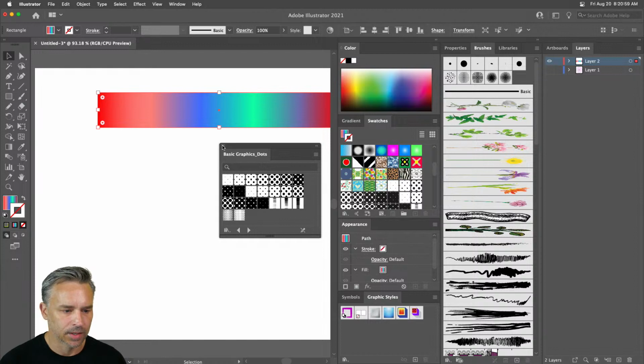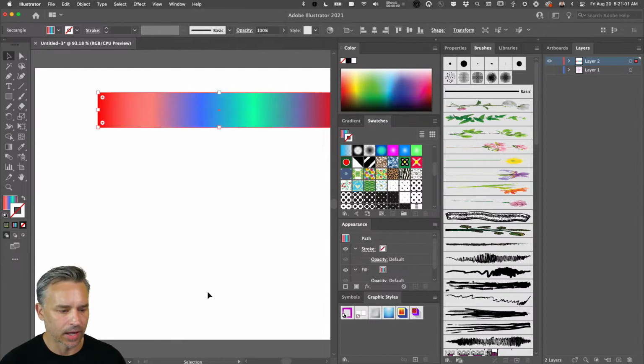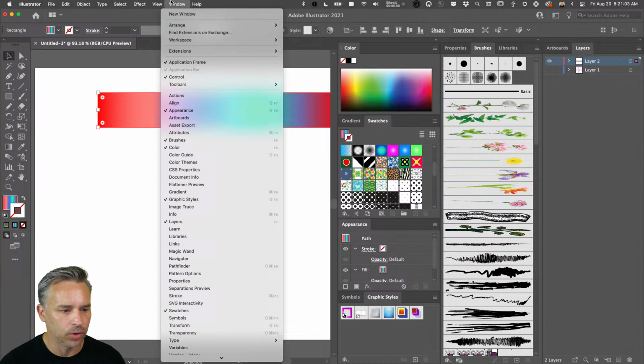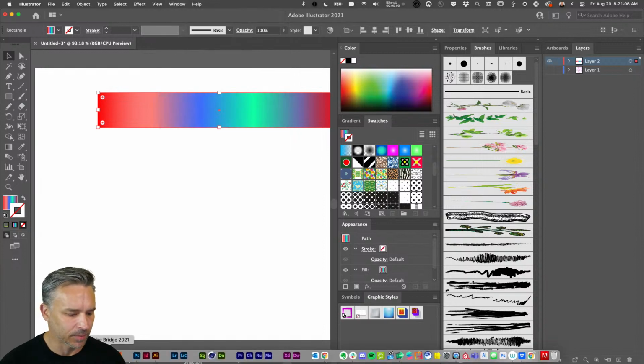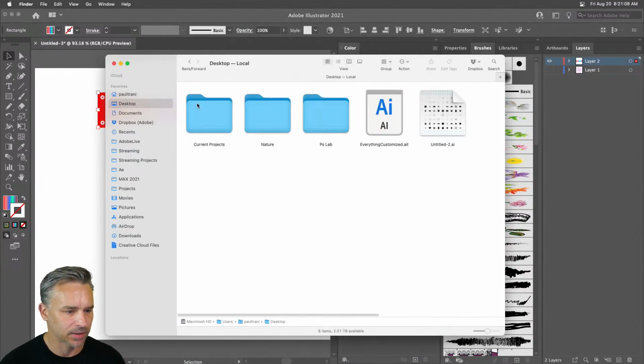All right. So we've added that. We've added some brushes. We probably made our own brushes, which I usually have in my template file. Let me just double check.